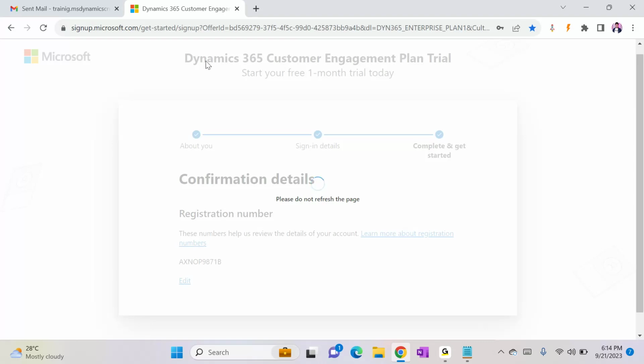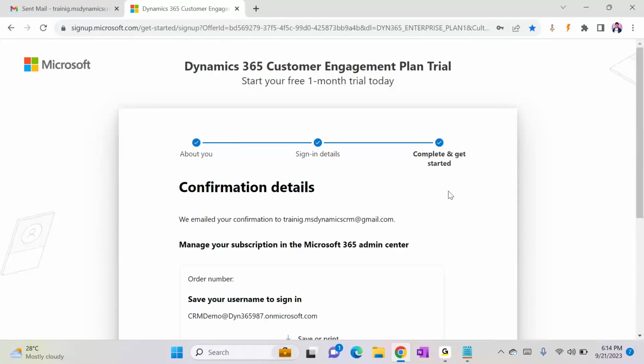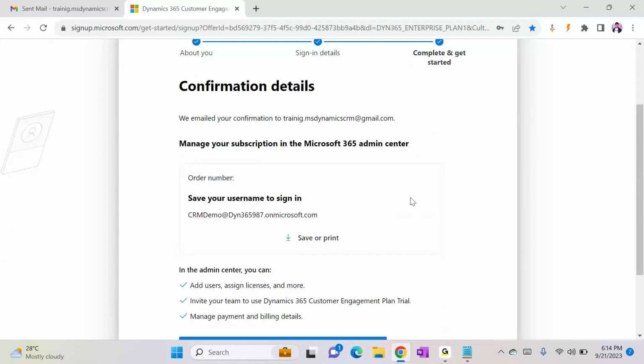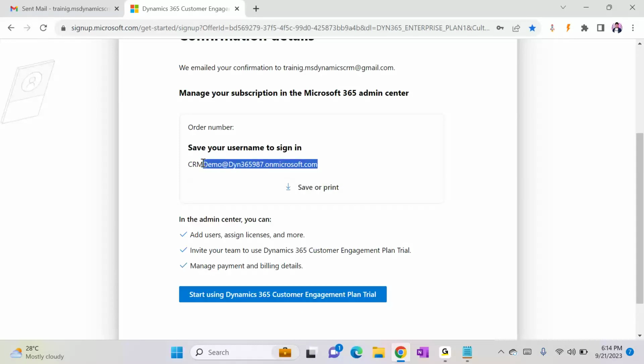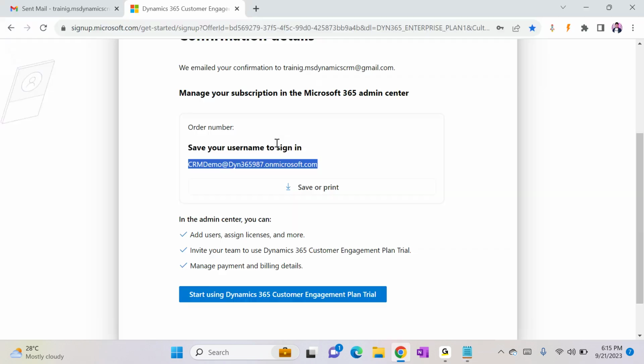As you can see here, we are creating Dynamics 365 Customer Engagement Plan trial. And let's start your free 1 month trial today. So which will work for 1 month. Okay. So once all these details are submitted, just copy this username. Otherwise, you will forget it. This is my username and password I have given is pass@word one. So once you put all this detail, just click on start using Dynamics 365 Customer Engagement Plan trial.